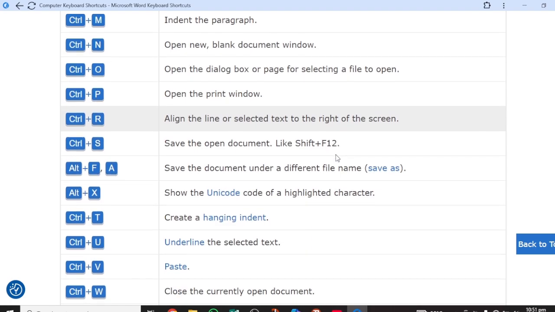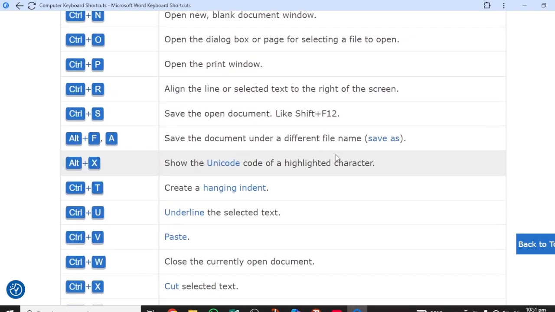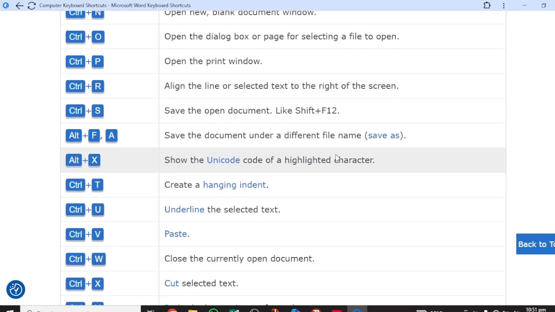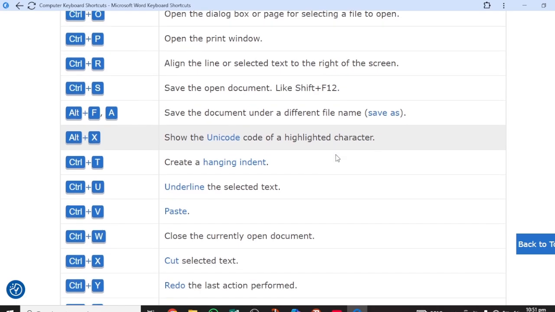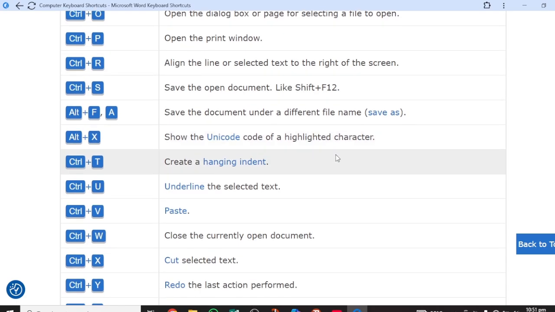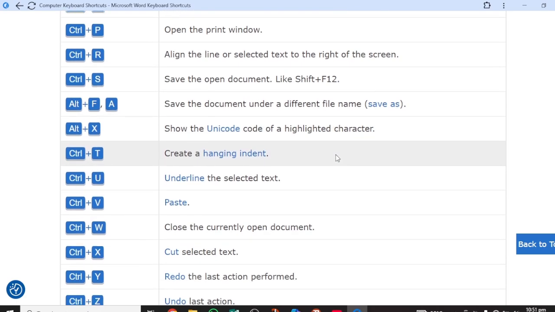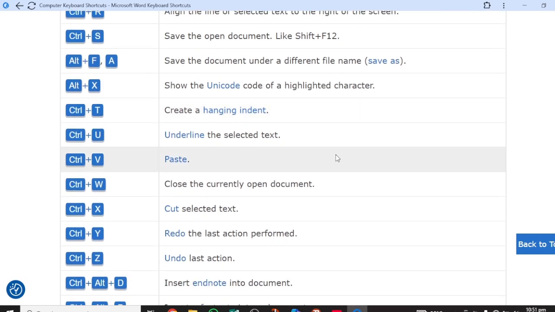Ctrl+T, create a hanging indent. Ctrl+U, underline the selected text. Ctrl+V, paste. Ctrl+W, close the current open document. Ctrl+X, cut selected text. Ctrl+Y, redo the last action performed. Ctrl+Z, undo last action.